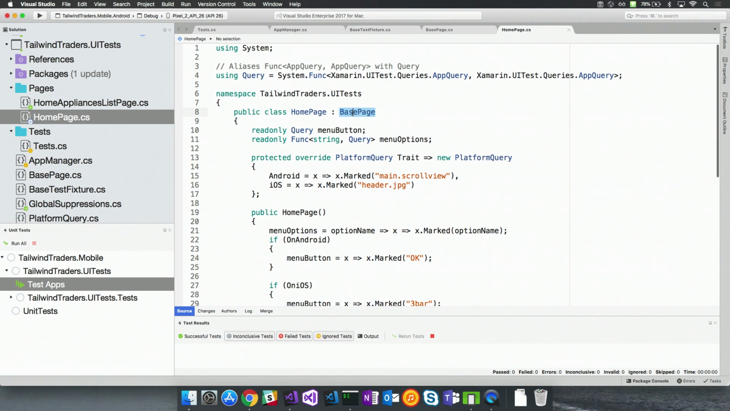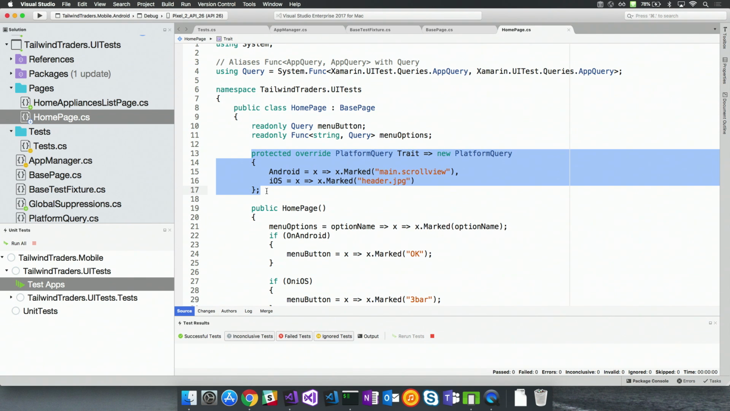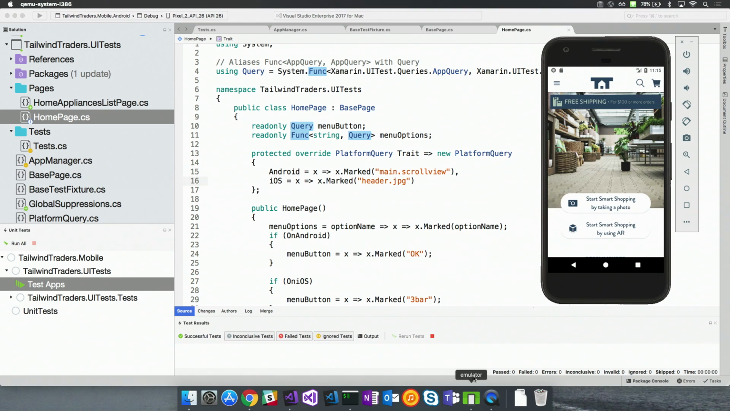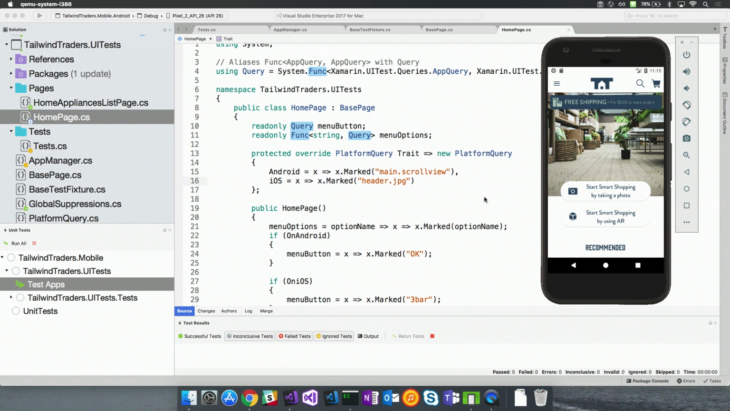Homepage. First thing, it's inheriting from the base page. The next thing, it's going to force you to implement this section over here, which is your platform trait. You'll notice you have to set up a separate trait for Android and iOS. There are instances where you might have the same query. If you have set up a Xamarin.Forms thing with an automation ID, it will be the same string. But we just wanted to keep the option open that we can't assume that's always going to be the case. So basically, for each platform, you put in your trait. I have my Android emulator up, and for Android, I'm looking for the main scroll view. That's this giant scroll view over here. So that's what I decided would be my trait.